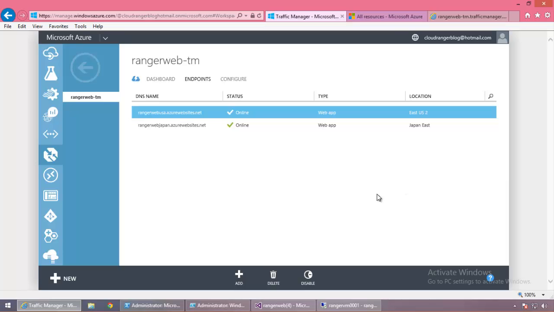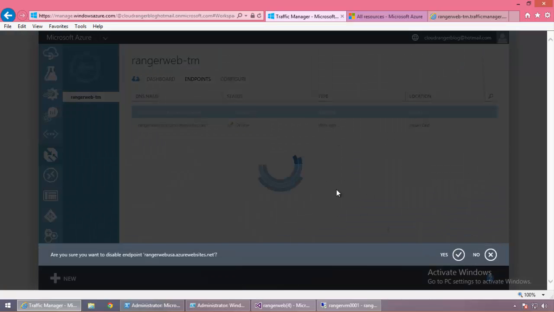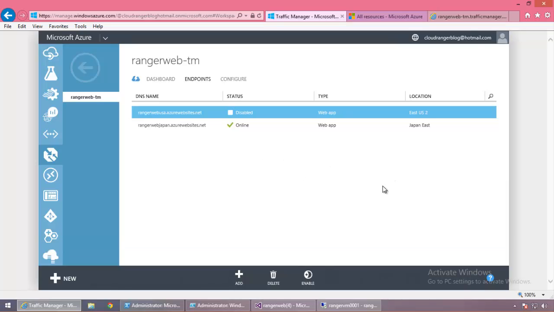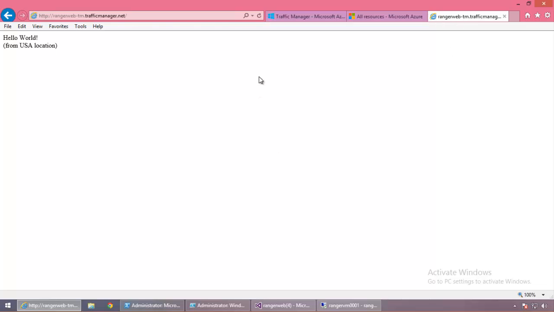The next thing I want to show you is disabling one of those nodes. For example, say this Ranger Web USA was your on-premises one, and you wanted to take it down for maintenance or a server update. You can always disable that. So let's go ahead and disable this endpoint. Once this is disabled, let's check out what happens. We want to come over here and hit refresh. I want you to notice this carefully. Let's do a Control F5 because it's probably cached. So let me take this down.